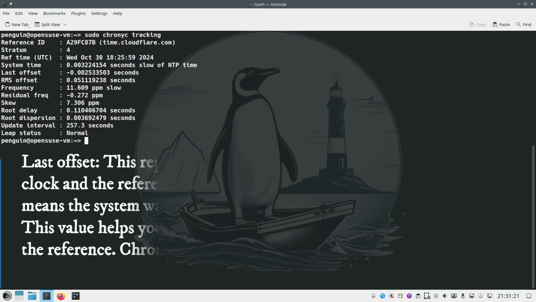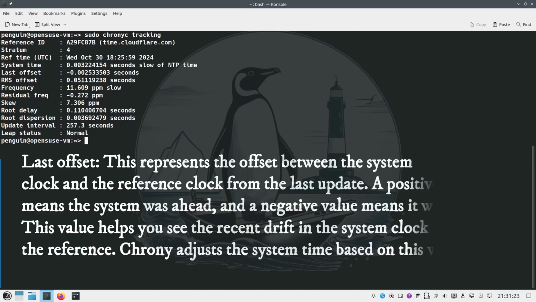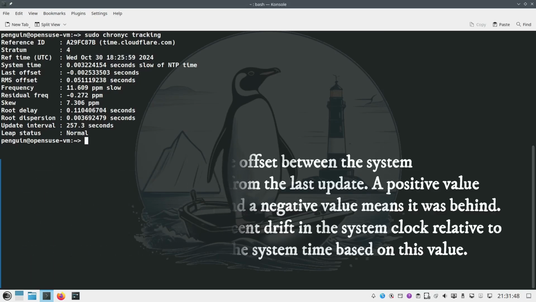Last offset. This represents the offset between the system clock and the reference clock from the last update. A positive value means the system was ahead, and a negative value means it was behind. This value helps you see the recent drift in the system clock relative to the reference. Chronyd adjusts the system time based on this value.